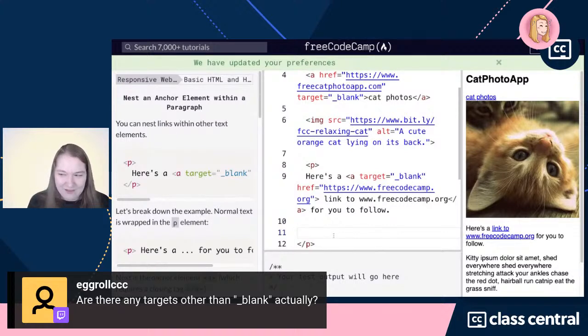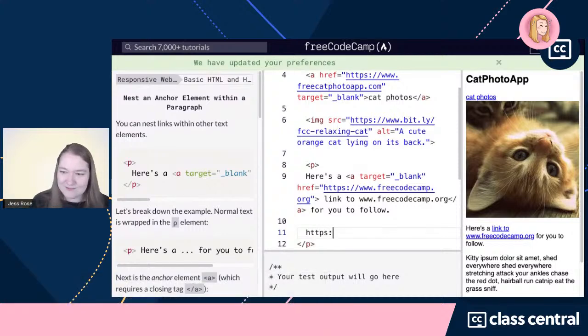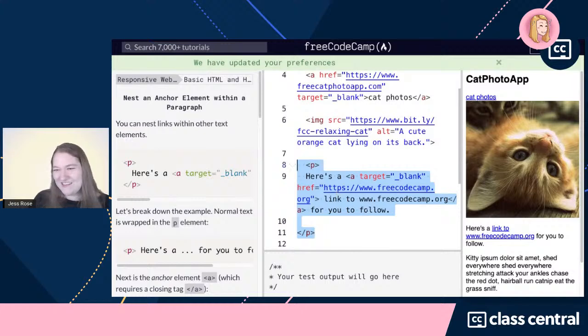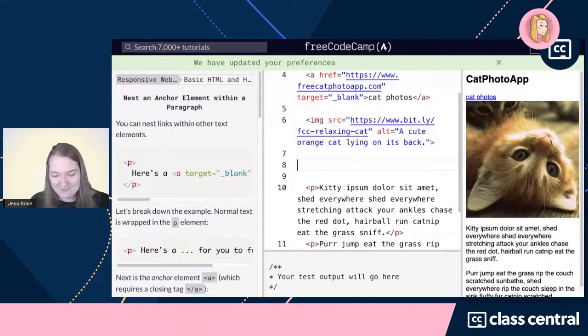But what do you think is going to happen if I put a link here? If I put https classcentral.com. You say, Jess, what's going on with this? Why isn't this a link? Why can't I click this? Why won't it send me somewhere? And that's because it's not a link. This is a URL, a web address, but we haven't wrapped it in an anchor tag. So it's not going to take our user anywhere. Let's go ahead and mercilessly and heartlessly delete this whole example. Monstrous.